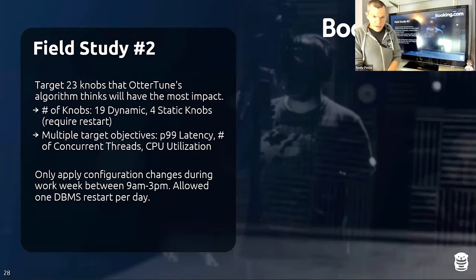And so for these guys, since they wanted to reduce the server footprint and increase the efficiency of MySQL running in their boxes, they wanted us to keep the same P99 latency for the queries, but try to reduce the number of concurrent threads and CPU utilization that MySQL is using on the node.